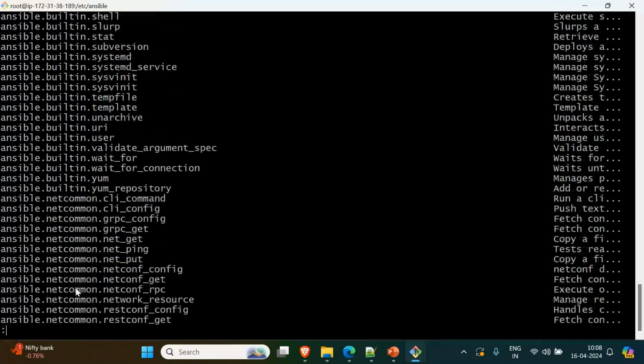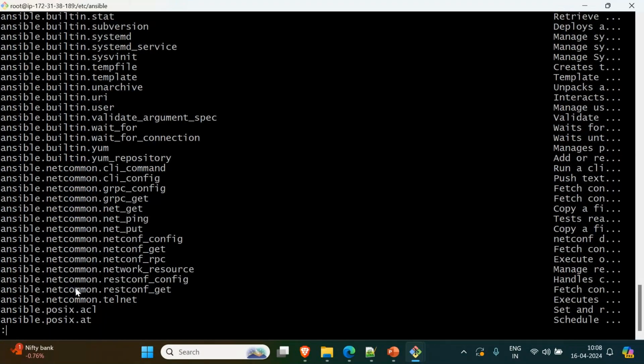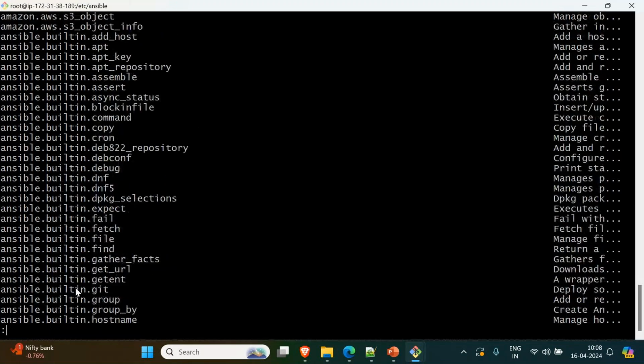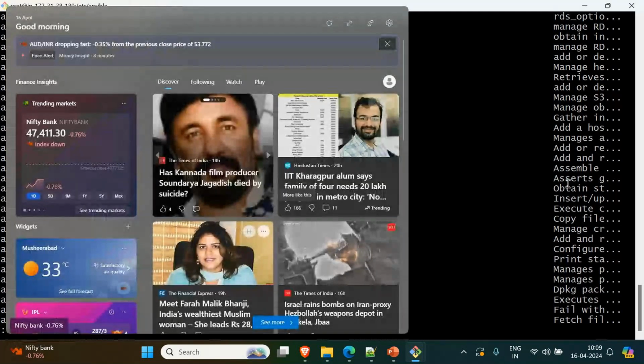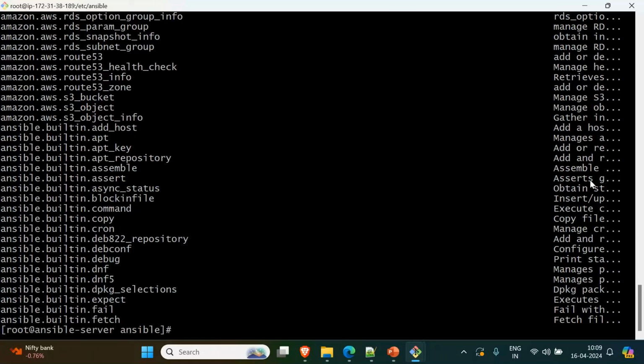But particularly I want to use copy. I want to use this copy command. I want more detail about this copy command: how to use it, what arguments it takes, everything I want to know. Then what you can do? Here on the colon, you just type Q. You are out of it. Now, the previous command, in place of hyphen l, you just say copy.